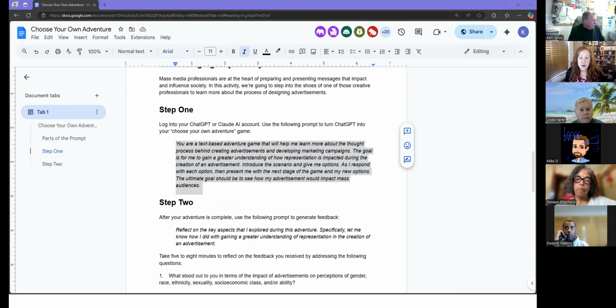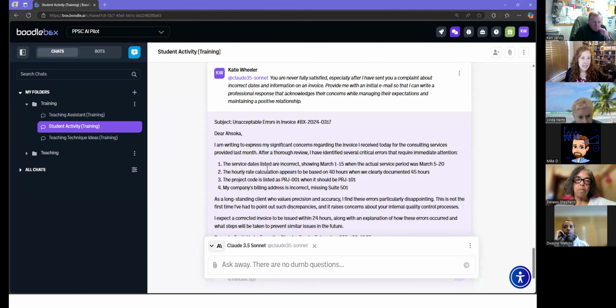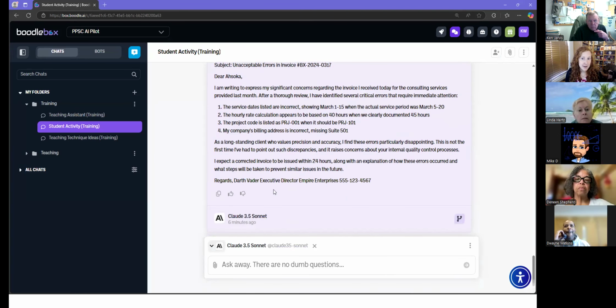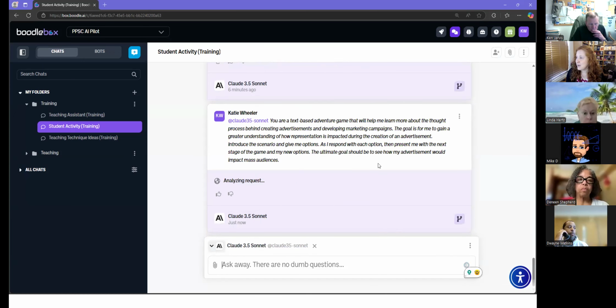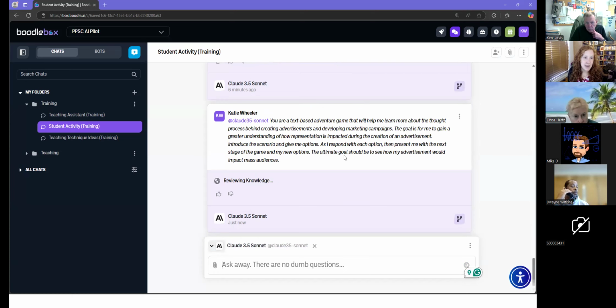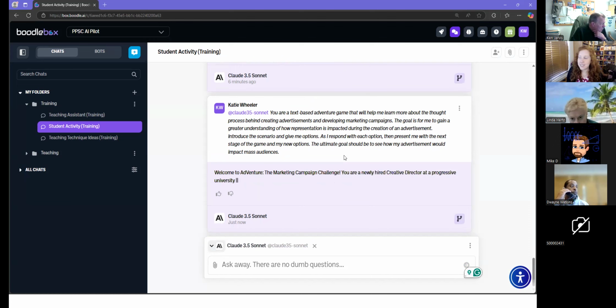If you are on your own AI tool, go ahead and head over to it and plug in the prompt that you have here. If you're following along, I'm just going to show you what this looks like. Currently I'm on the Claude AI bot, which is the more creative bot that I have. When I enter that in, I'm telling it this is a text-based adventure game. It's going to help me to learn more about the thought process behind creating advertisements.